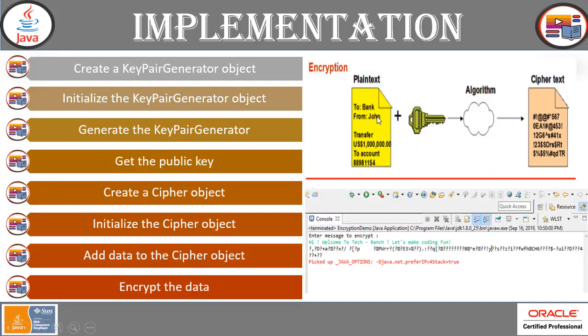Now, let's take a look at the implementation of encryption. In this session, we are going to actually implement an encryption system. There are a few steps, and there is an API in Java called the Java Cryptography API. This API contains all the classes and objects which you can use to implement encryption and decryption. So in today's session, we are going to implement encryption. Let's see the following steps.